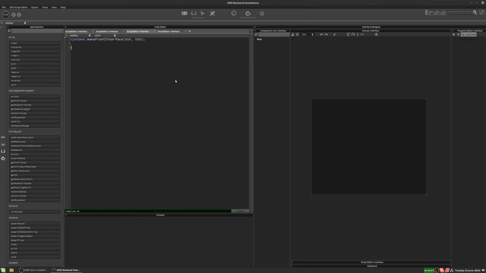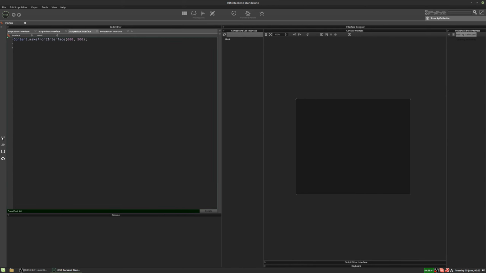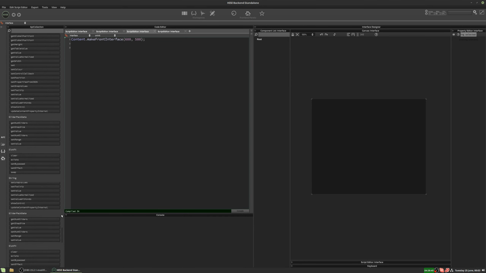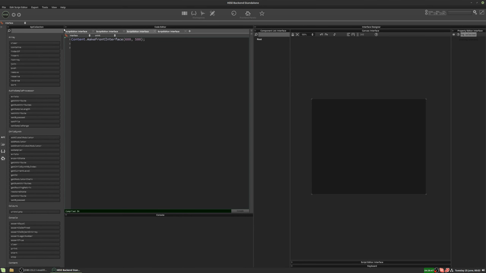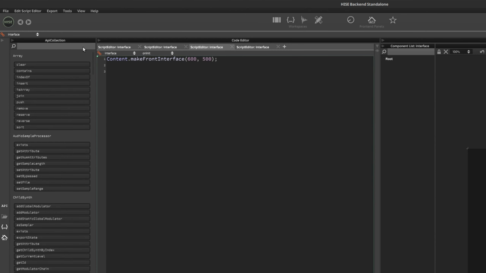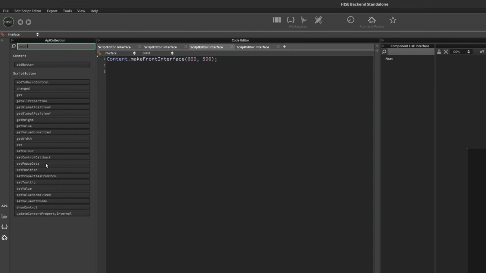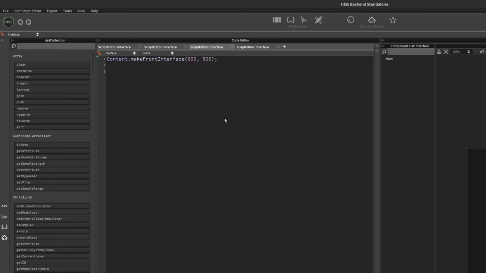So to find out all the functions that are built into HISE, click this button here that says API, and you'll get the API collection or API browser, and this lists all the functions that are in HISE. And you can do a search in here as well if you know sort of what function you're looking for. Like if you're looking for the function that affects buttons, you could type in button and then you get all the functions related to buttons. So yeah, that's all a function is.